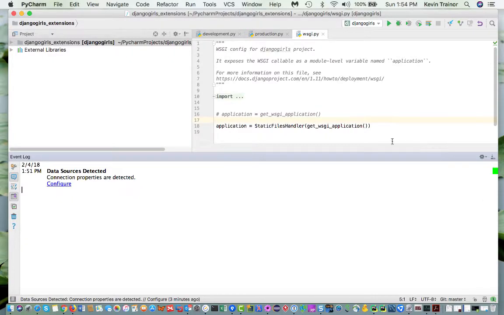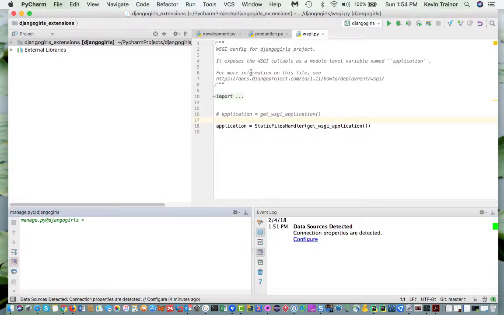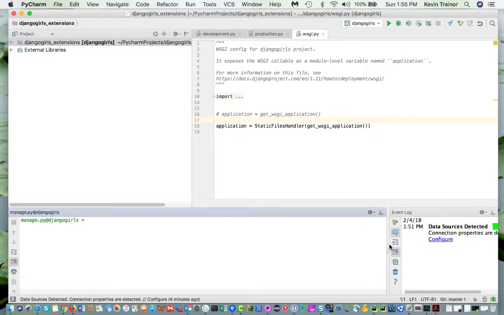So let's crank up the development server. We go up to Tools, Run manage.py task, and we see that down in the bottom here. This whole data sources detected thing, I'd like to not worry about right now. This event log, I'd really like to be able to hide, but I'm not sure how to hide it. So I'm just going to make it a lot smaller.